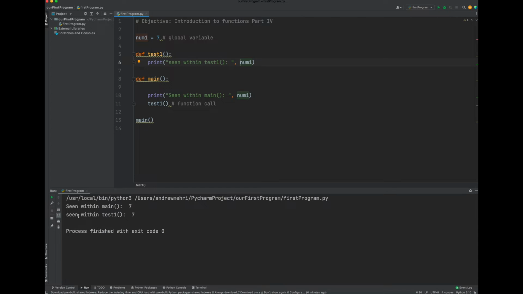And as you can see here, 7 can be seen by main. 7 also can be seen by test1. The reason is we have declared num1 as a global variable, so it is accessible to all of them. Can we override it? Can we change num1, for example, and say num1 equals 9? So basically this is an override.